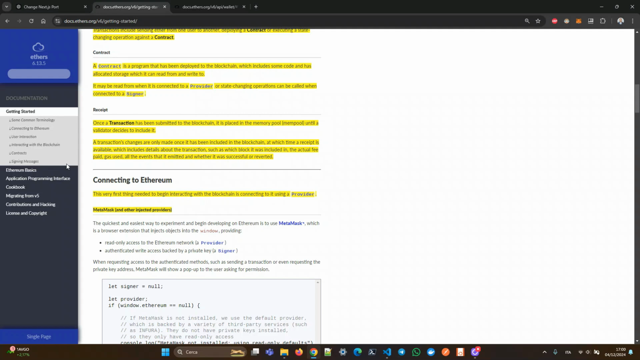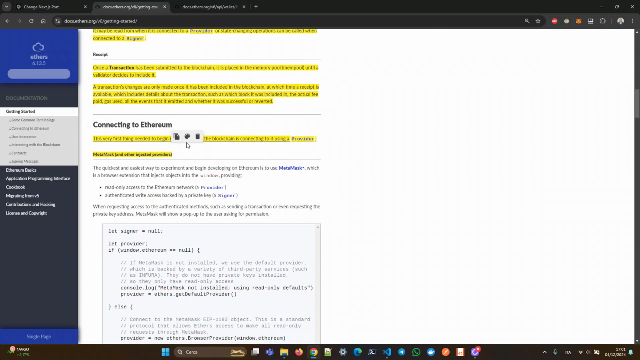So once a transaction has been submitted to the blockchain, it is placed in the mempool until a validator decides to include it in the chain. A transaction's changes are only made once it has been included in the blockchain, at which time a receipt is available, which includes details about the transaction, such as which block it was included in, the actual fee paid, gas used, all the events that it emitted, and whether it was successful or reverted.